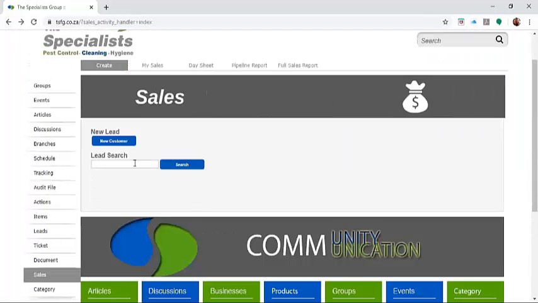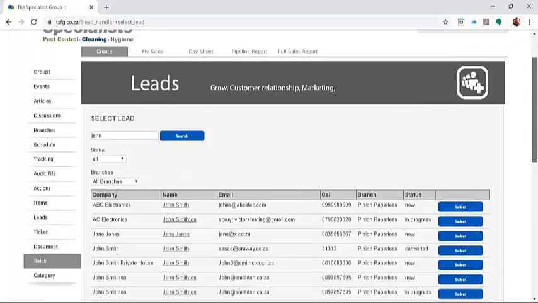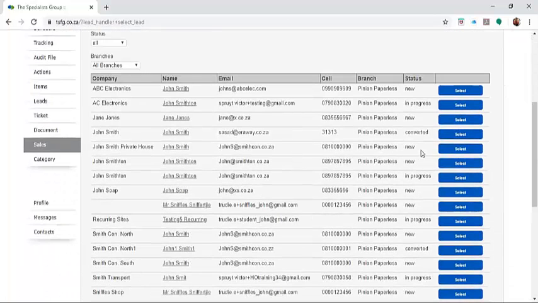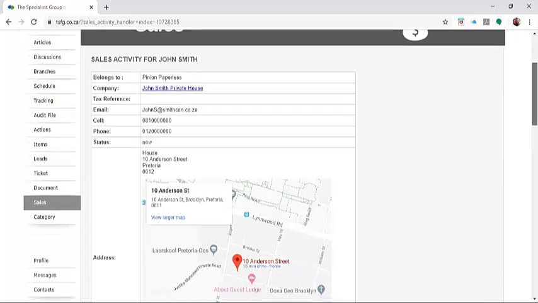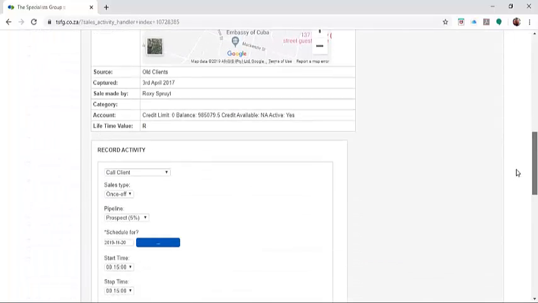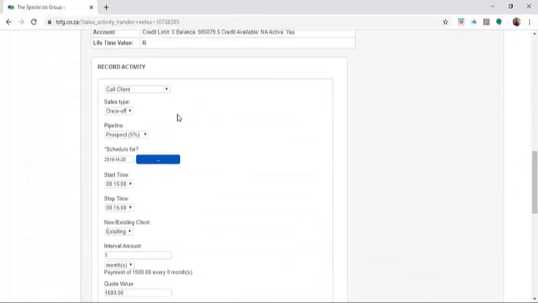For a current client, search the name, select the relevant customer. This will create a new sales activity for this client. So when you're scrolling down, you will see the customer information, and then under record activity is where you build up your sales action.